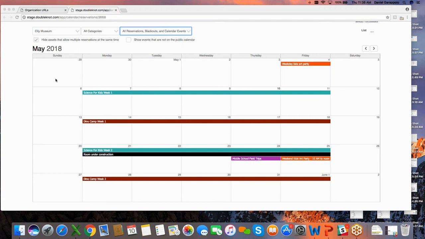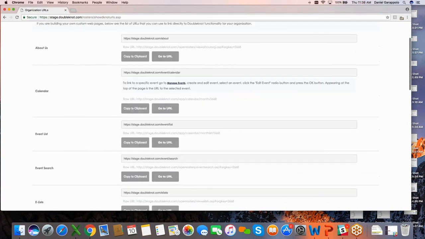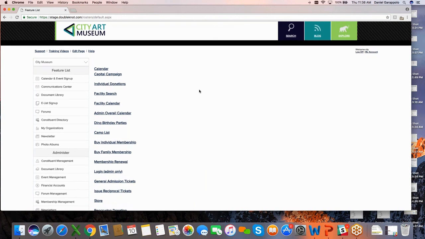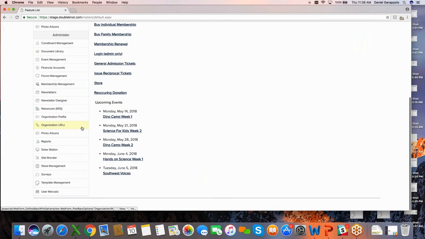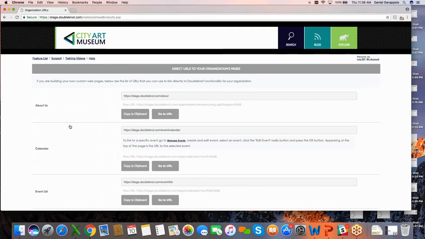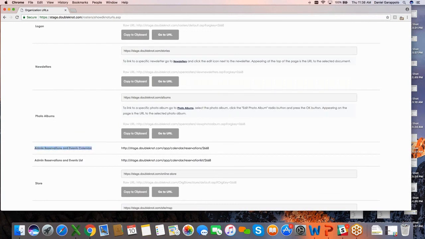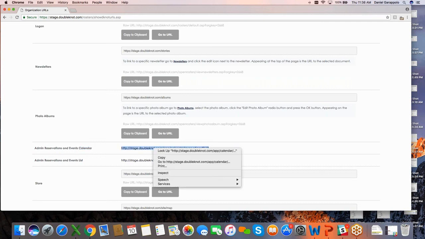How did you get to the admin calendar view? Okay, let's go back. So if I log into the application, I'm always going to land on the feature list page here. So if you go down under administer, you're going to go to organization URLs, and you will see the URL for admin reservation and events calendar. So it's right here. We also have it in a list view. So if you don't want the calendar, you want a list view, you can do that too. But this is that URL. You can bookmark this if you want, and go to it with just one click in your bookmarks, or you can just have it in organization URLs.